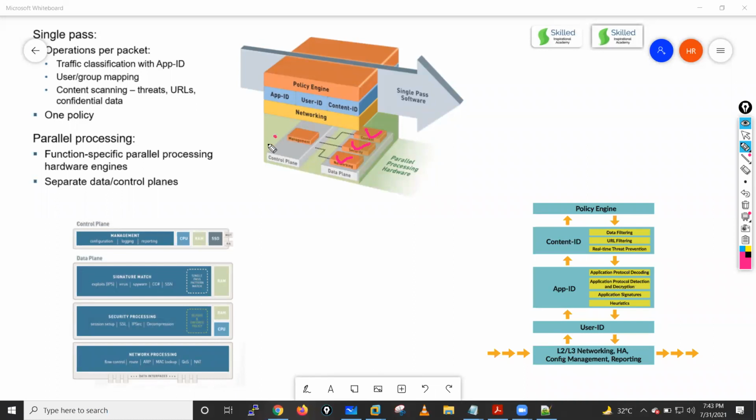And Palo Alto also has a management engine, or we can say management processor, which takes care of the management part. And on top of this processor, we are running the Palo Alto operating system, right? PAN-OS.